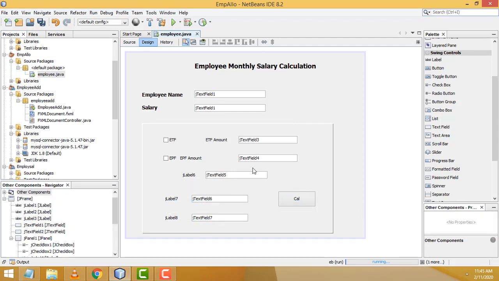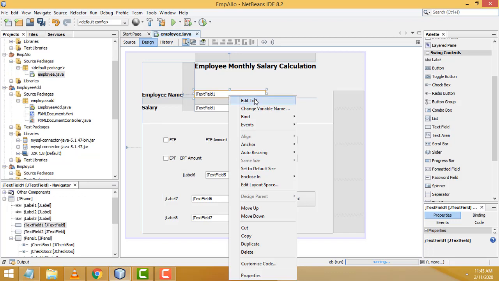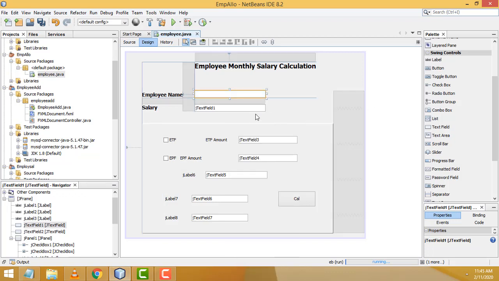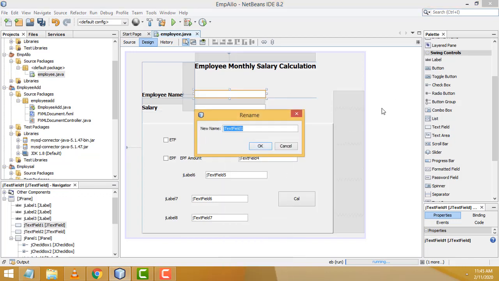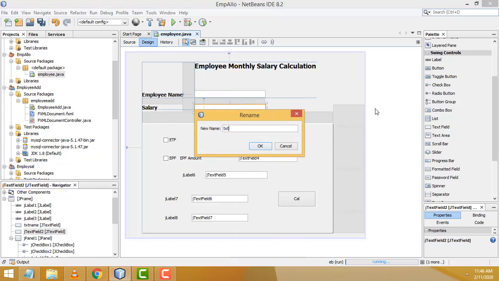Now you have to select the EPF, ETF, all the components and change the names. Select this one, right click, Edit Text, backspace to remove the existing text. Select the salary field again, Edit Text, backspace to remove the existing text. Select this one, change variable name to txtName. Select this one, change variable name to txtSalary.